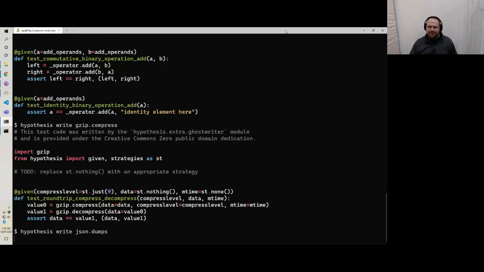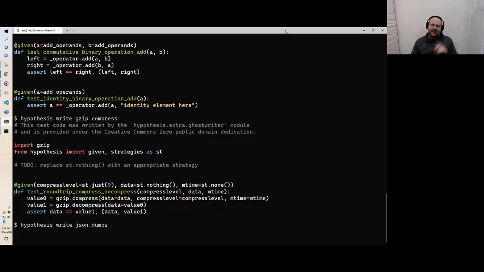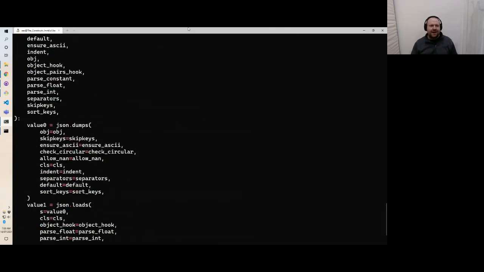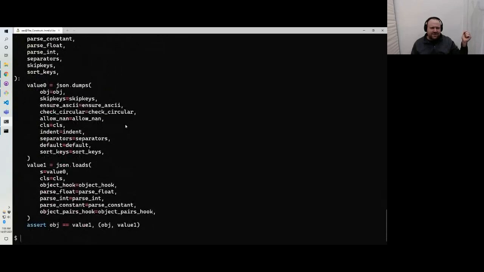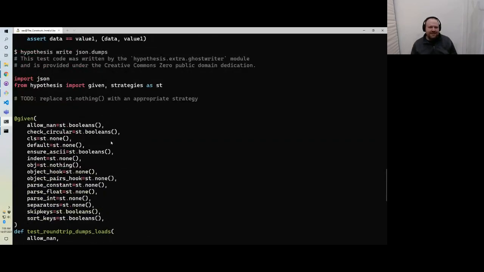Let's look at a kind of scary one, the JSON dumps function. So this takes a JSON object, like some mixture of lists and dictionaries and strings and booleans and numbers and None, and encodes it to a string and then brings it back to that original object. And oh my goodness, there's a lot of arguments here. When I ran this for the first time, I'm like, parse constant, there's a separate parse constant argument. Okay, so there's a lot of stuff here. But the only thing we really need to care about is the obj strategy. This is the bit that we need to modify.